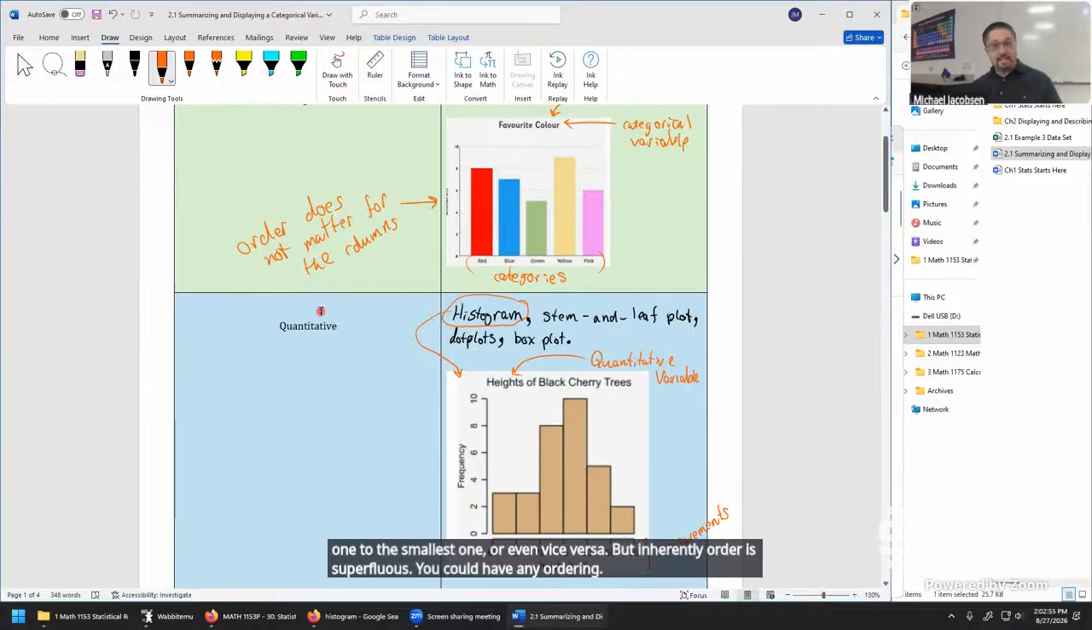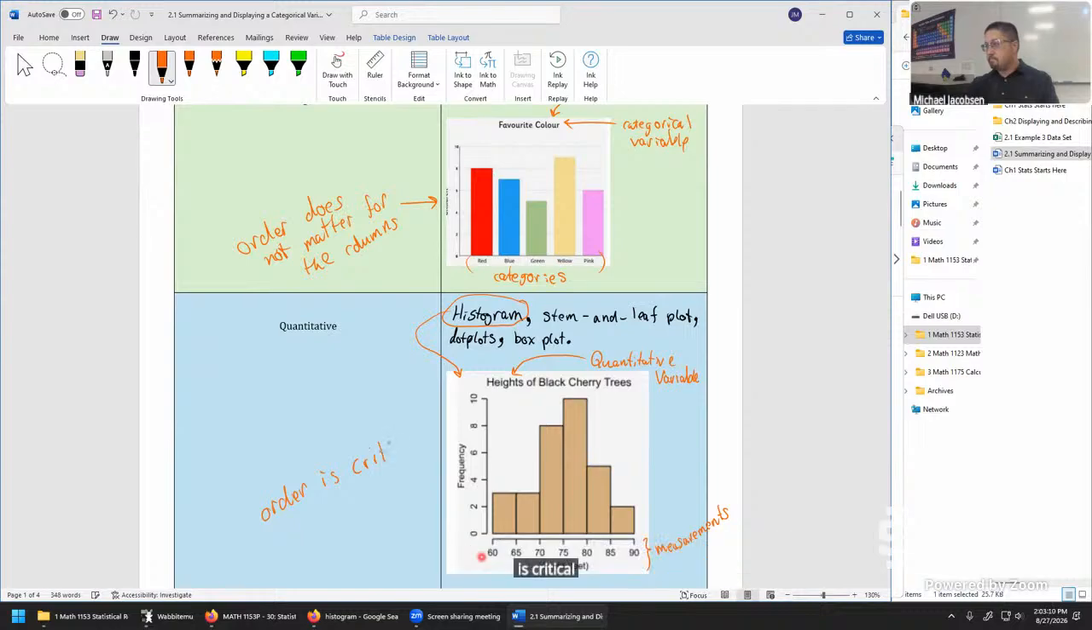But if your data is quantitative, it's not the same any longer. And in quantitative, we have the ordering of the number line. Numbers increase in a definite, very, very orderly way. And so order is critical and cannot be changed.